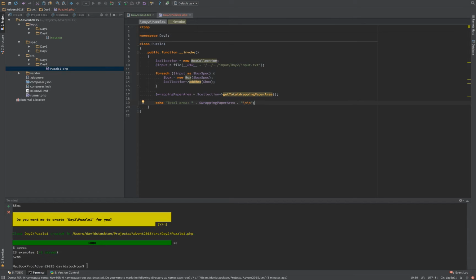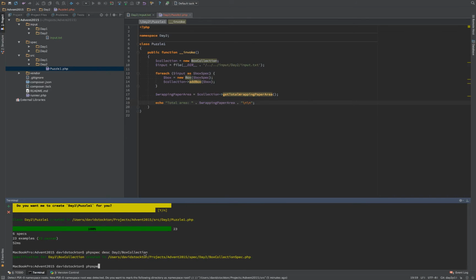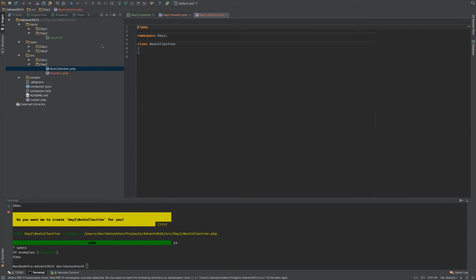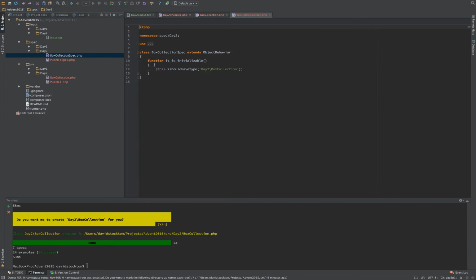For day 1, if this was the same design, we started from the box side of things. For this one though, we're going to start from the box collection side. So let's describe that one. So phpspec describe day 2 box collection, and we'll run it. Create the box collection, and now I've got another bit of source and I've got another spec. So we've got in invoke, we wanted to add a box to the collection. So let's make a spec that says we should be able to do that.